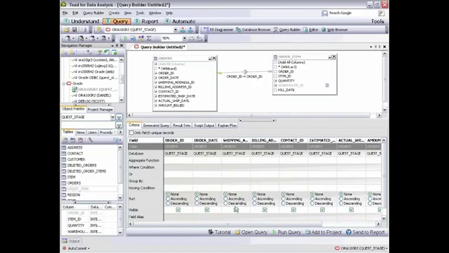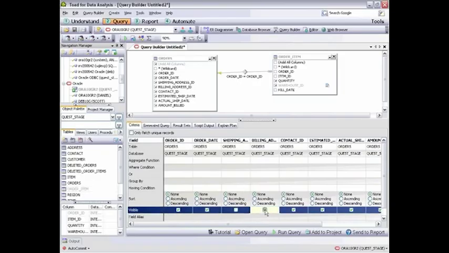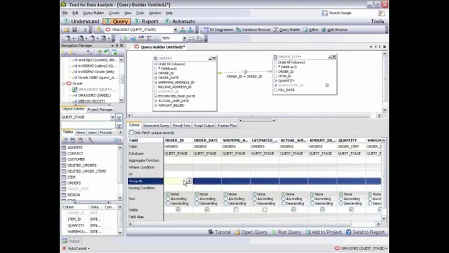Columns can be removed from the select list by unchecking the visible attribute or by unchecking them in the table. Group by sequence can be set for each column by clicking on the column Group By in sequence. Grouping can be removed the same way.